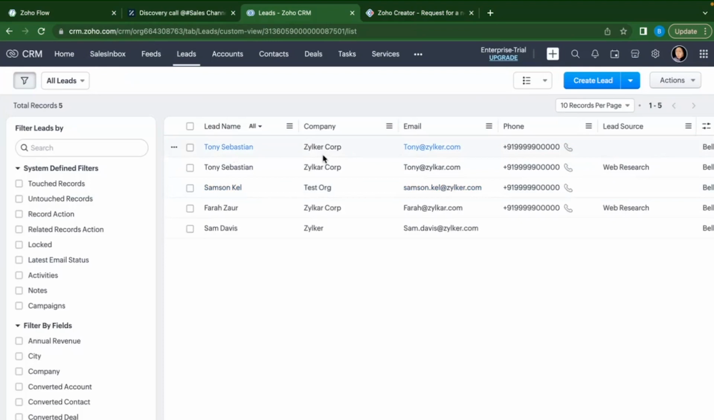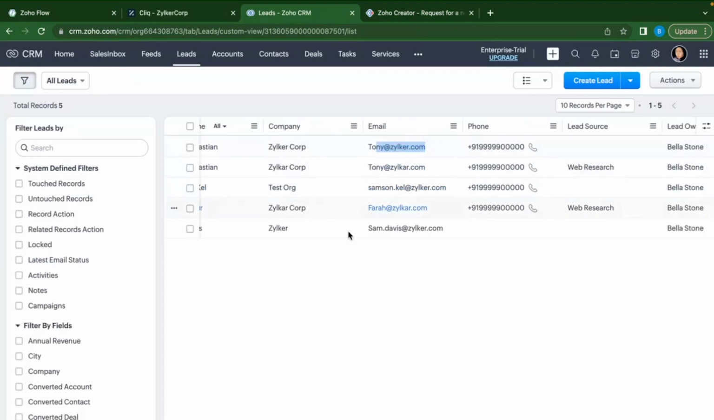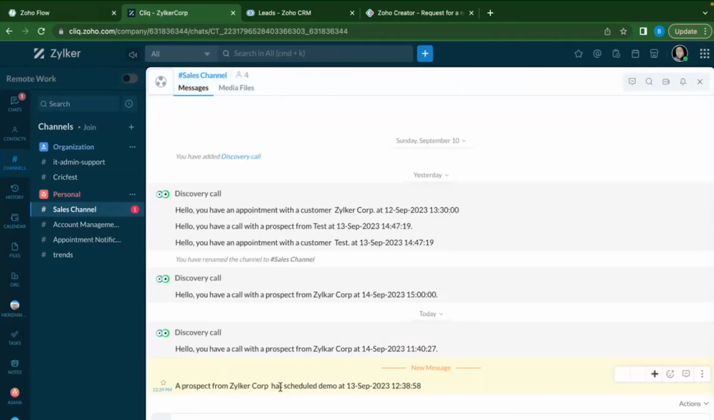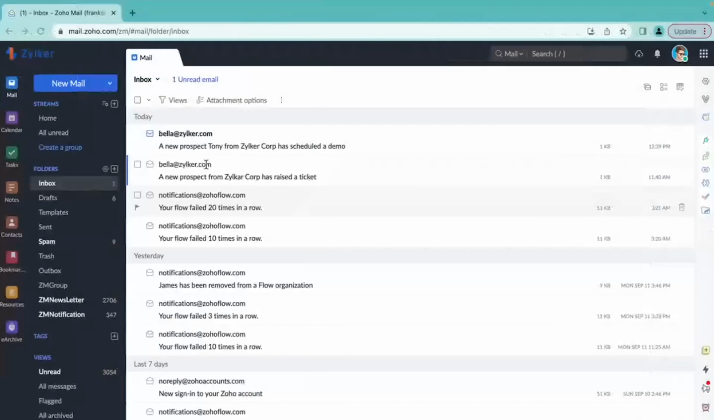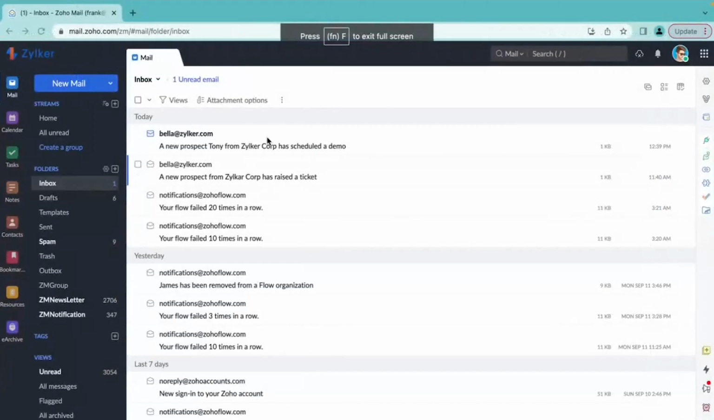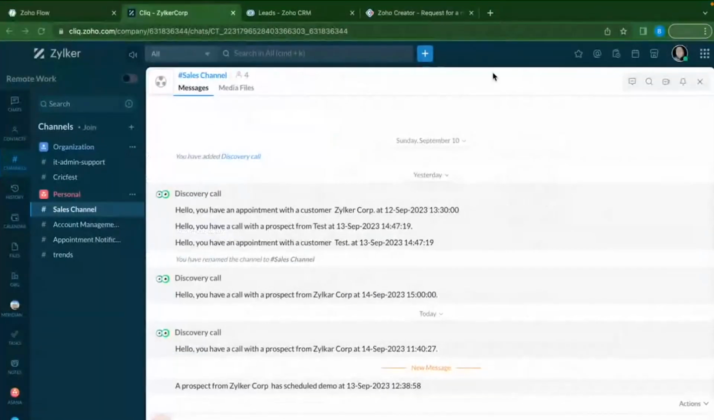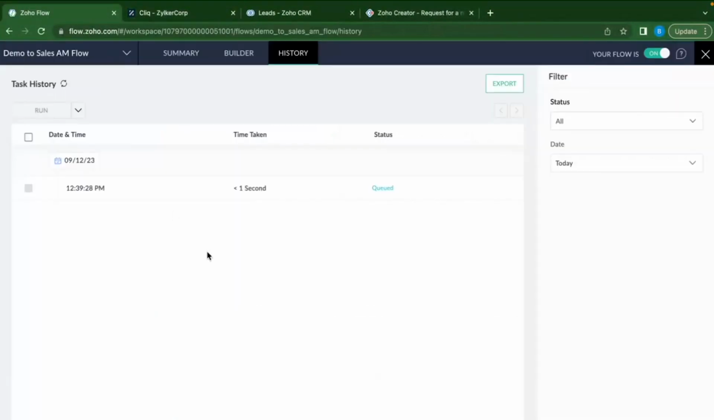We'll just refresh to see if the entry is made in CRM. So in CRM, yeah, the entry is being made. And because it was a new lead, in the sales channel we have got an update saying a prospect has requested for a demo. And we'll also see if this is the dummy email that I'd given. Here also, you've gotten a notification saying, please reach out to so-and-so. So our flow has executed.